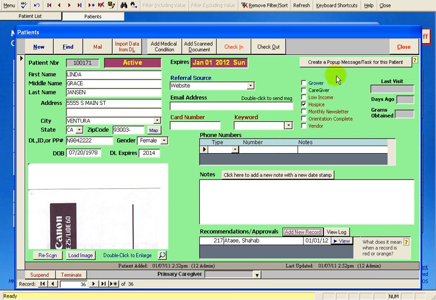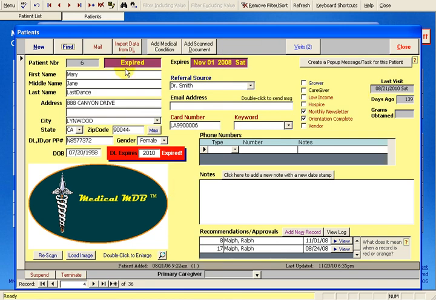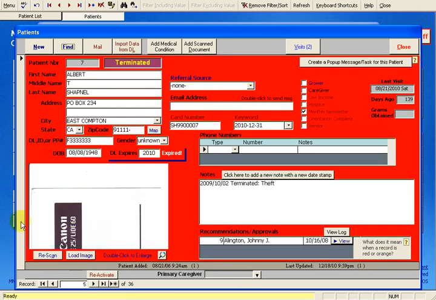And you notice the screen changed from blue to green. We use lots of visual cues. Blue means there's no recommendations on file yet. It can be used to track non-members, guests, vendors. And then if you see a recommendation that's yellow, a screen that's yellow, that means the recommendation has expired. And here's another visual cue. We show you the driver's license is expired. If the screen is red, that can be a suspended patient.